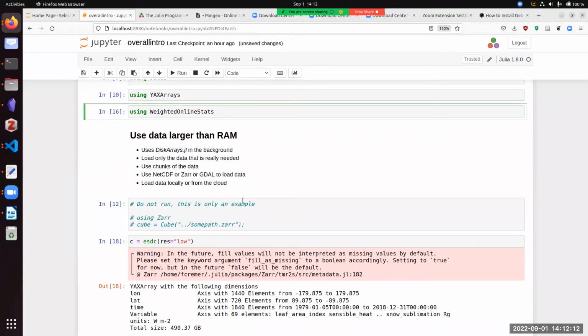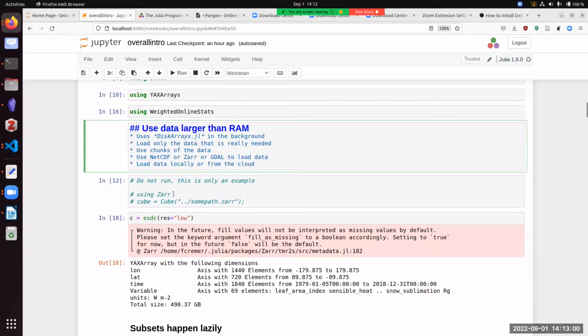I mean, you have to think about satellite data or climate models, weather data. So YAXArrays uses the DiskArrays package in the background to only load the data that is really needed for your computation or for your plotting or whatever you want to do. We use chunks of the data, so all of the data is in small chunks. And then you can use either netCDF or Zarr or GDAL as a backend to load the data. And you can also load the data either from your local computer, as is here, by just using Zarr, and then you just specify a path to some Zarr file, or you can load it from some server.